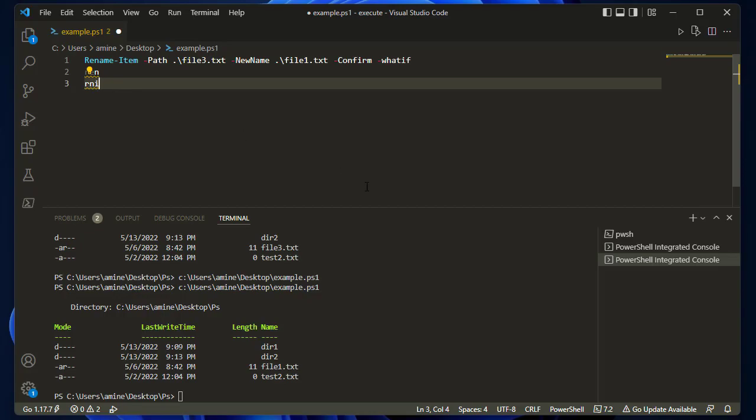Okay, so that was just a brief dive into files and folders using PowerShell.